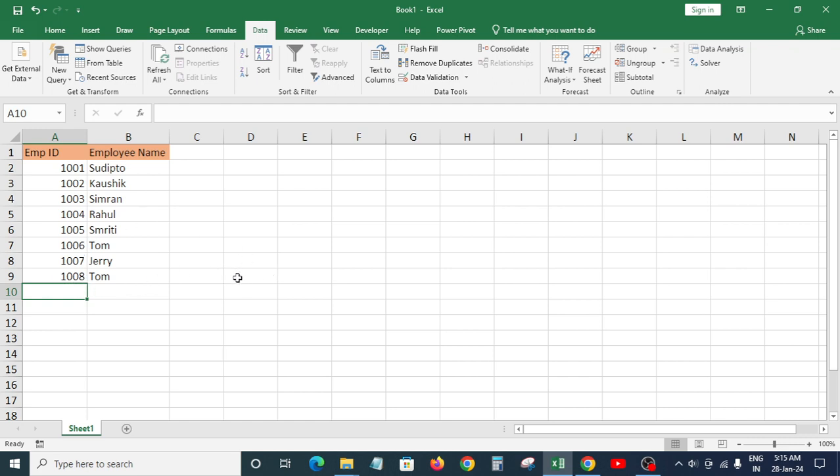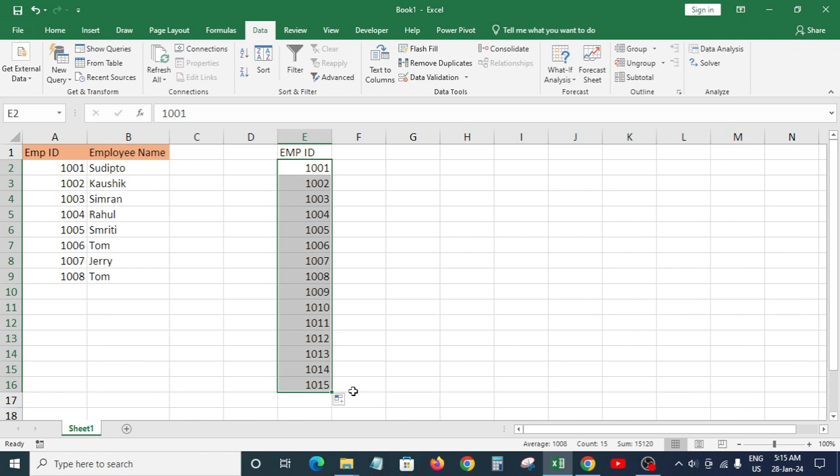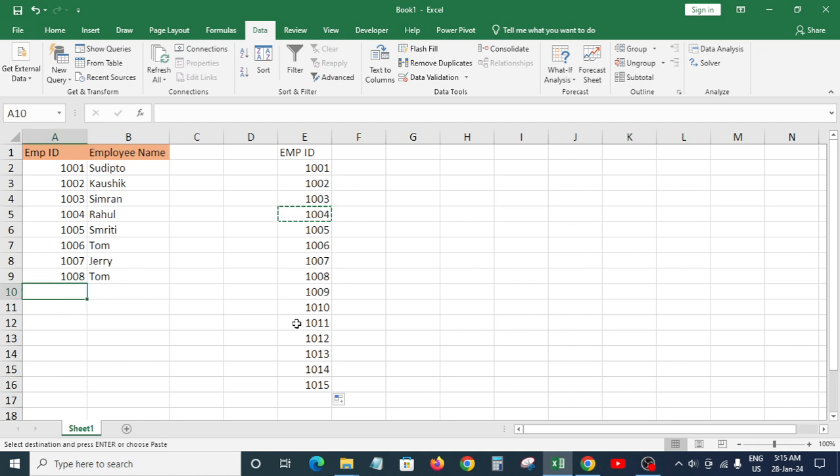Now the second thing is, suppose somebody has an employee ID list already created here. Let's say I have a list of employee IDs, starting from 1001, and let me autofill it up to 1015. This is not a data validated cell. What happens if somebody copies 1004 to here?